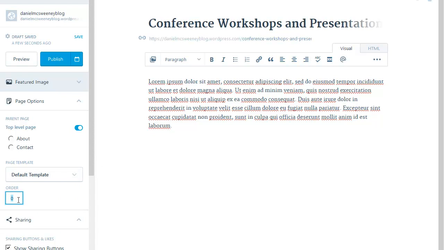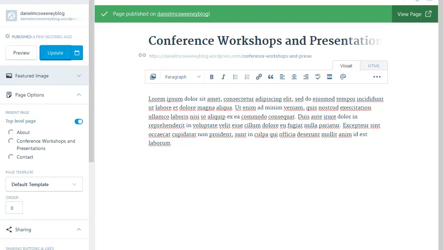The page ordering is primarily used to change the ordering of how these pages are displayed on menus, and we'll look at menus later on. But for the time being, I'm now going to publish this page. I'm going to add another page now really quickly.